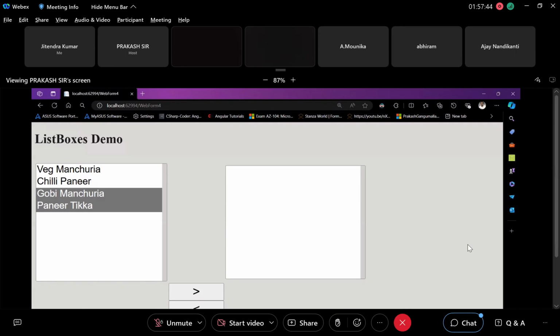So like this you need to do. Now what is your task? Keep one more button, double left, double greater than. If you click on it, all items from the left side should be added to the right side.